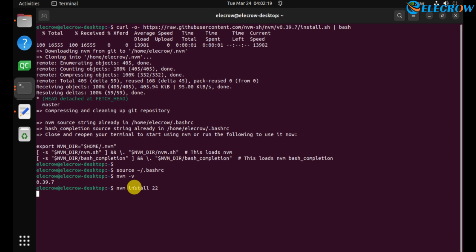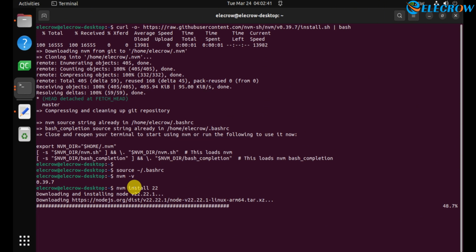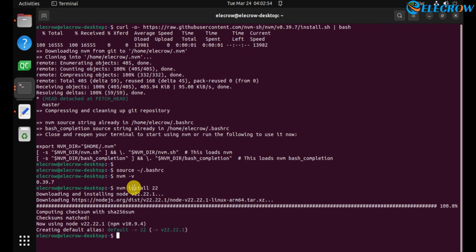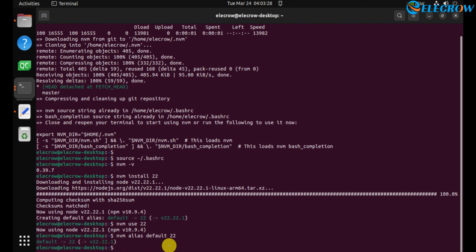Then, we install Node.js using nvm install 22. Compared to installing Node through the system package manager, this method is cleaner and much easier to manage. After the installation, we run nvm use 22 to switch to the Node version we just installed, ensuring that all subsequent operations use this environment. Finally, we set it as the default version, so every time we open a new terminal, this Node version will be used automatically without needing to configure it again.